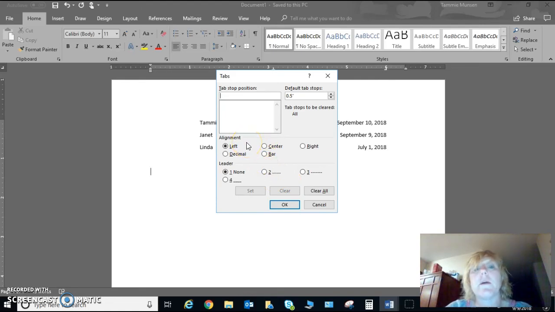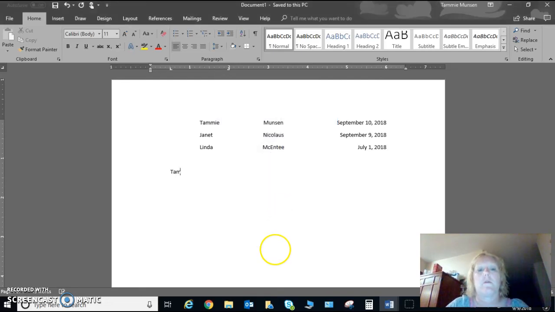If in my next grouping my tab stops were set a little bit differently, maybe I have a tab stop set at, oh, I don't know, 0.5, and it's a left tab, I have to hit set. Maybe if the next tab is a 2-inch, maybe it's a right tab, and I hit set. So when I click OK and I go to hit tab, you can see how your tab stops work.